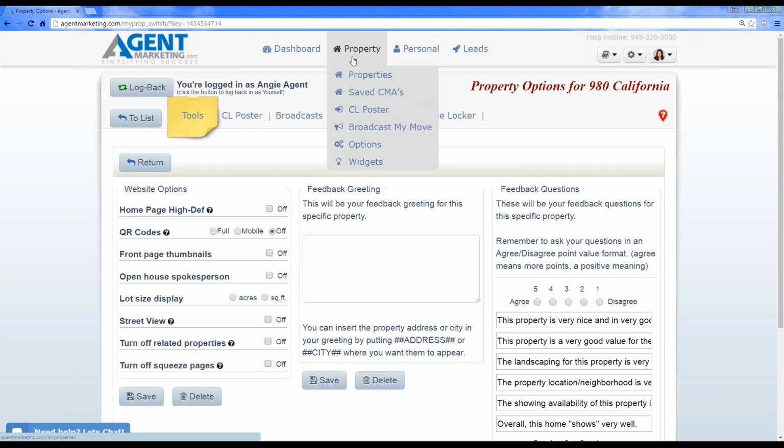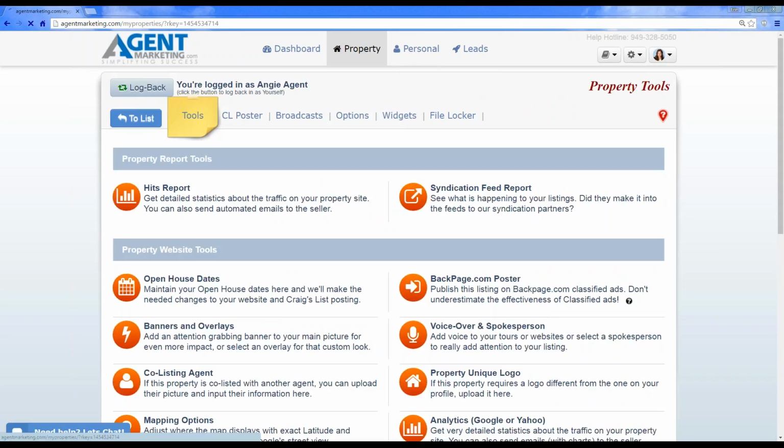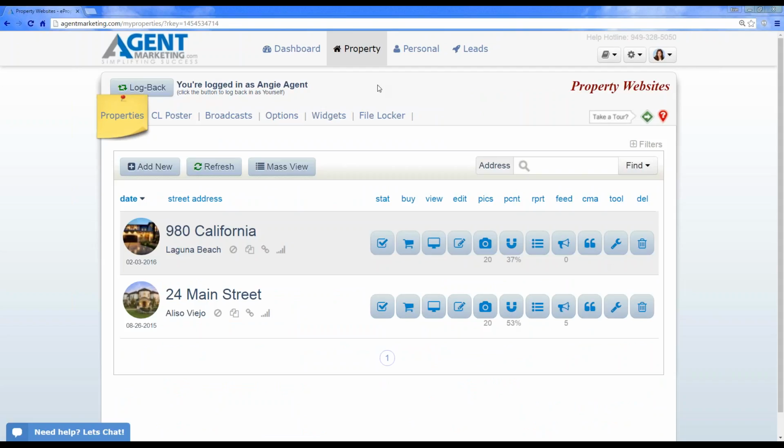I know it's kind of confusing. You have your global options under the Property tab, and then you have the property-specific options under the Tools section for each one of your listings. So the property options are global, and through Tools and Property Options, that's property-specific. I hope that's clear. I hope I didn't confuse you too much. I wasn't trying to, but I just wanted to let you know that you can change it per property if you choose to. So that wraps up our little session today.